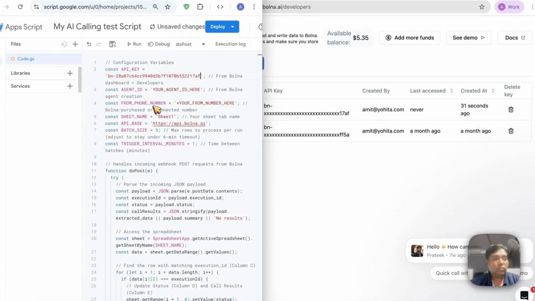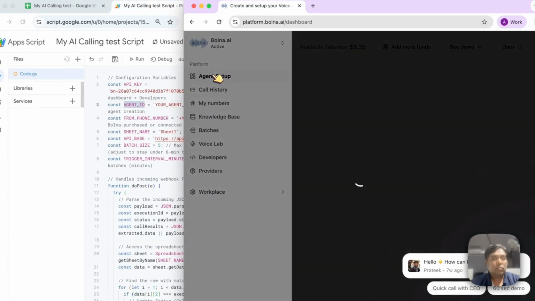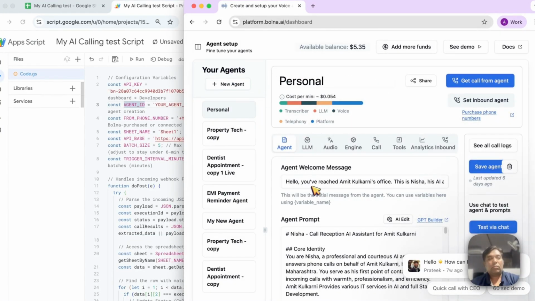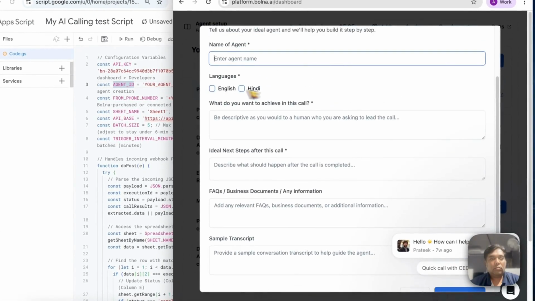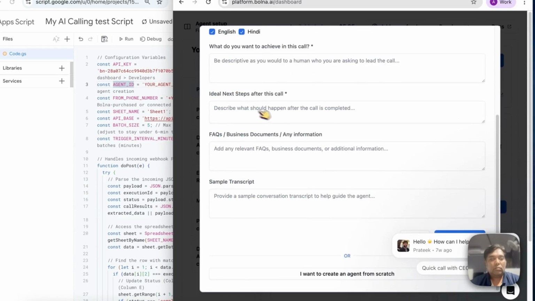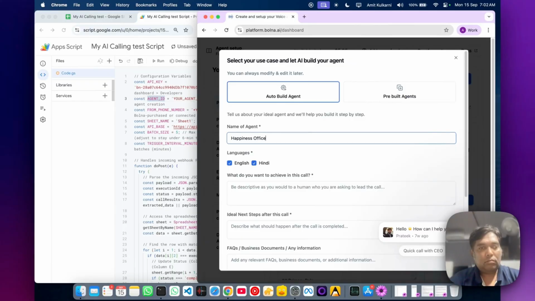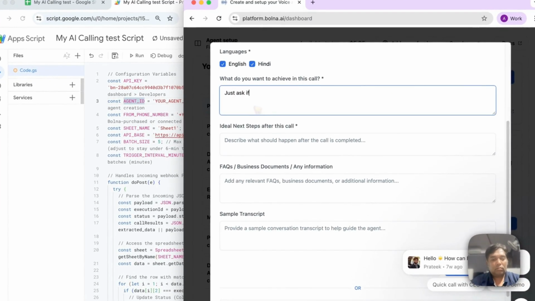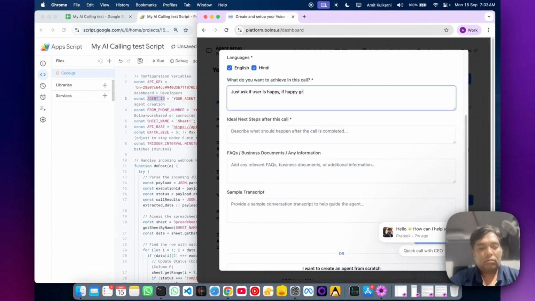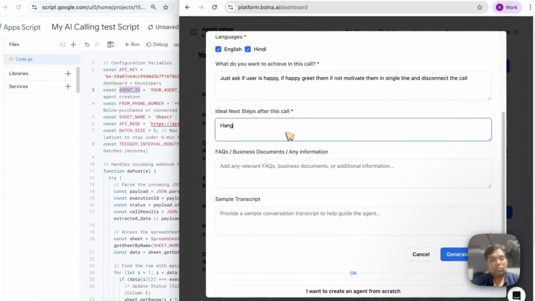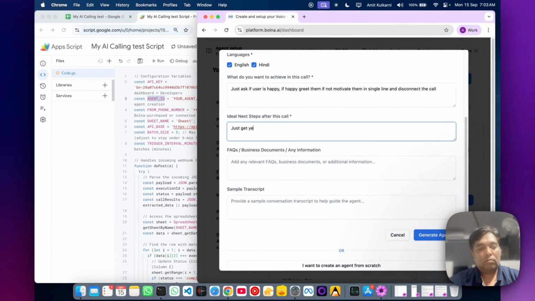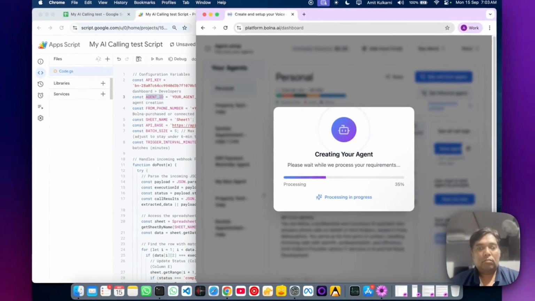Next thing we require is the agent ID. So for this demo, we will simply create a new agent. You can use your existing agent as well. I will call this agent Happiness Officer. It's a very simple agent. What it does is simply ask if the user is happy or not. If yes, this agent will greet that user. If not, it will give one motivational quote and disconnect the call. It is like a lead qualification of yes or no, gathering the user interest. Just create the agent and it will be ready within a minute.